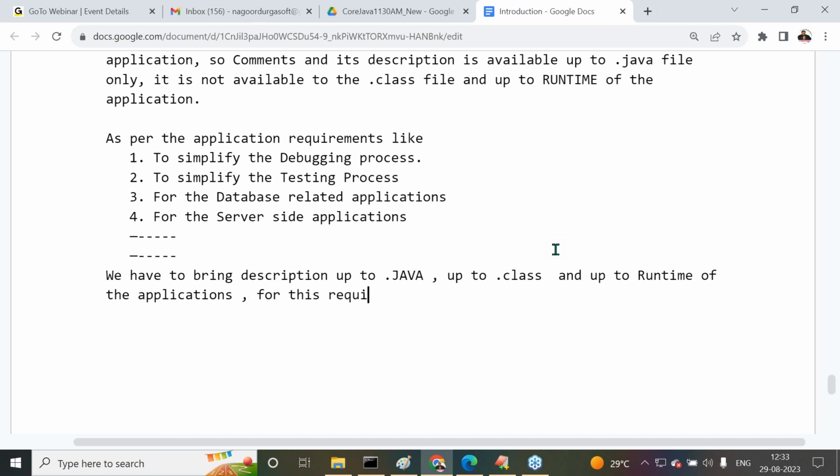For this requirement, we have to use annotations. We have to use annotations instead of comments. Sir, are all of you getting it or not? We have to use annotations instead of comments. Answer my point here. So we have a question now.